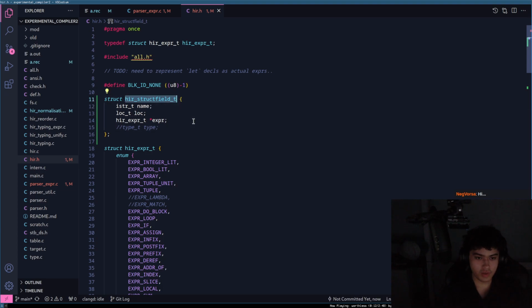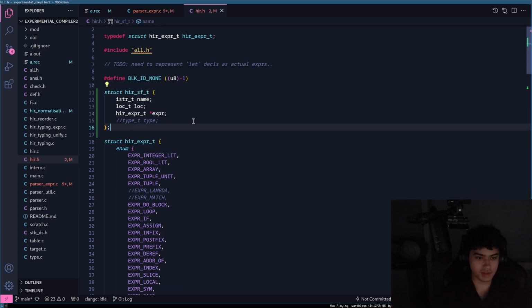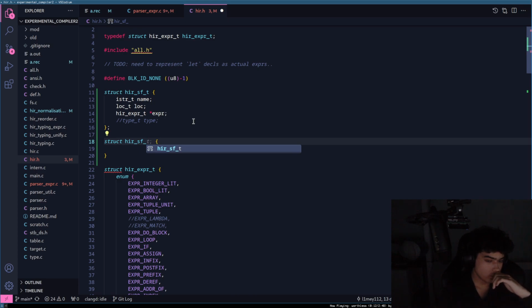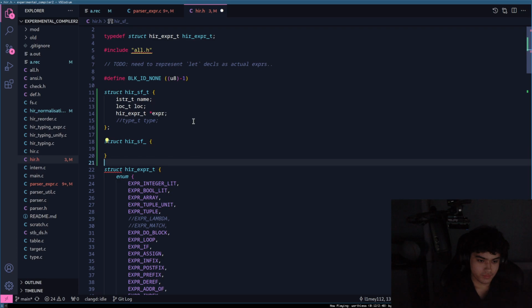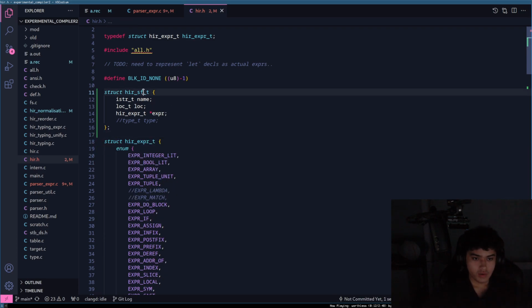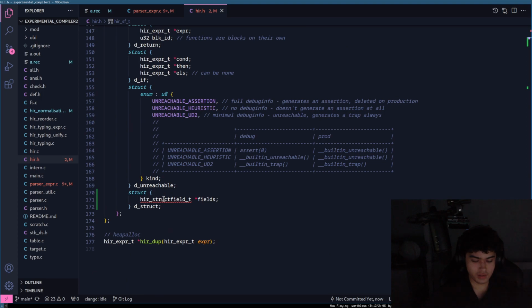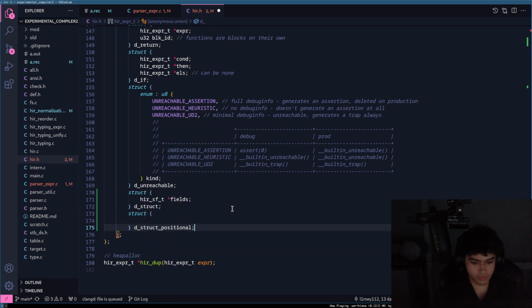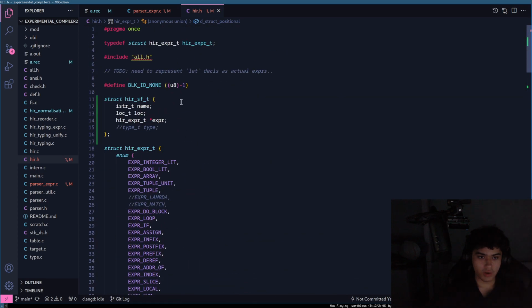All right, so HIR struct field. I think I'll just rename it SF. That's easier. Struct HIR SF. Positional. No, positional doesn't need to store anything. Okay, so essentially this is like designated initializers. It's just SFT. And here, D struct positional is just a list of HIR expressions. Easy. And we'll go up to the top. We'll just typedef these.